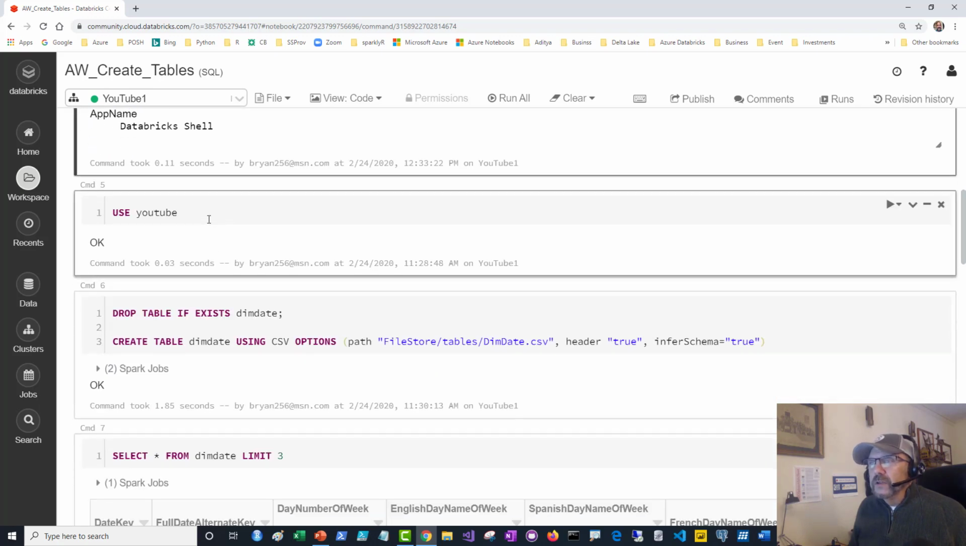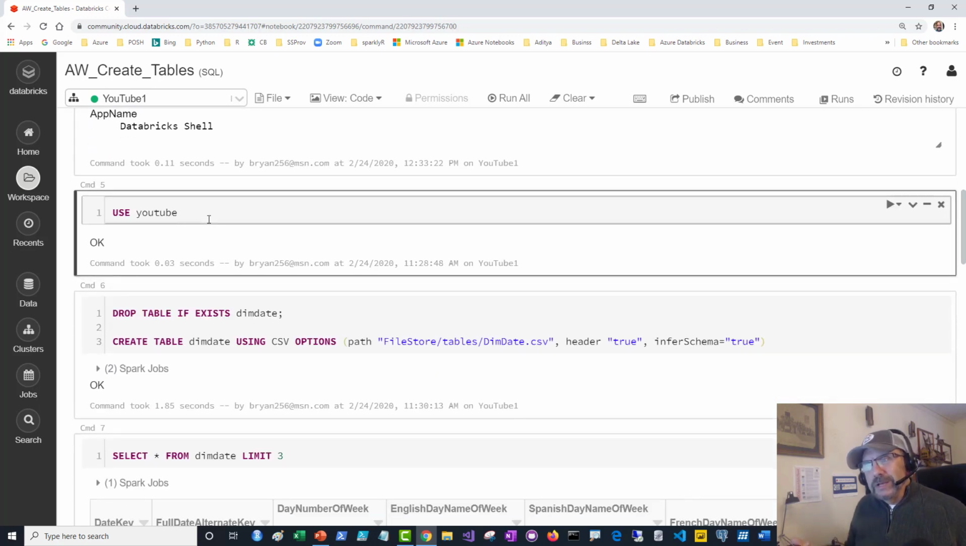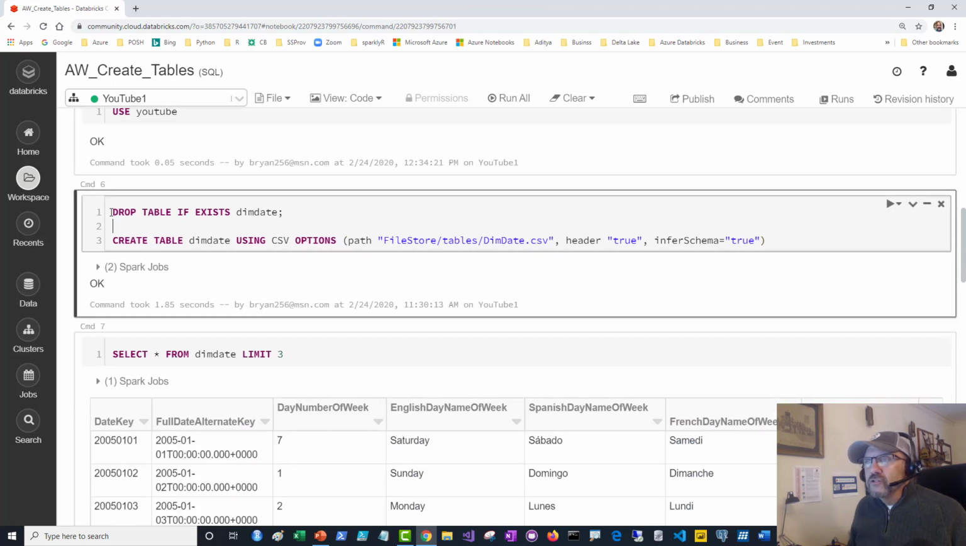And Scala, of course. So now I want to set my context in my database as I would if I was in SQL Server, saying use. So I'm going to change to that database, use YouTube. And now what I'm going to do is drop a table if it exists. I'm going to create a new table, and just in case it's already there, I'll drop it, even though it doesn't exist. Creating a new table. It's a CSV file, and then I give it the path.